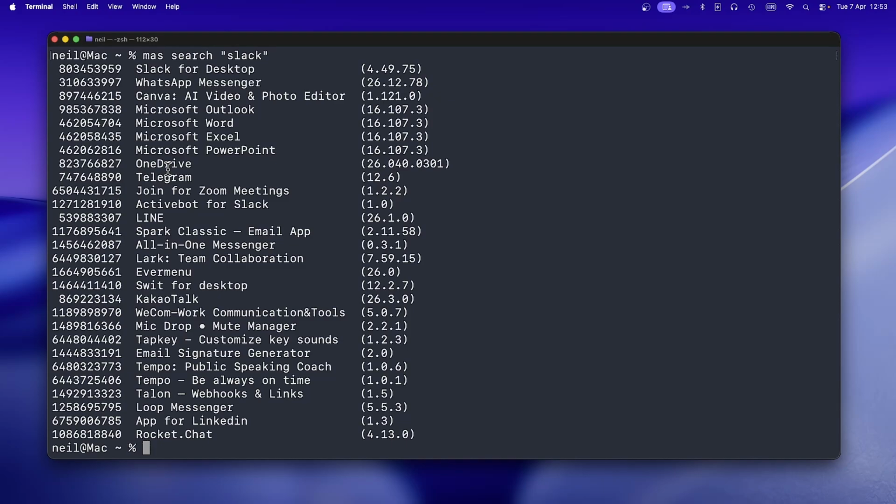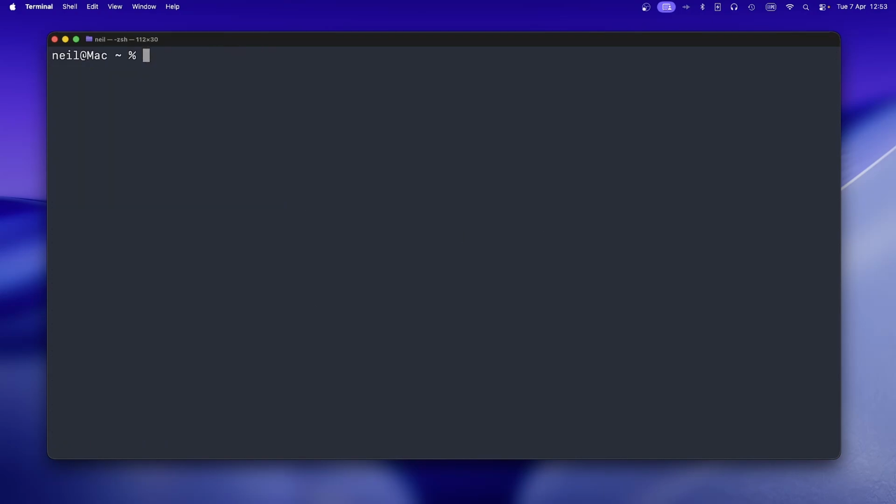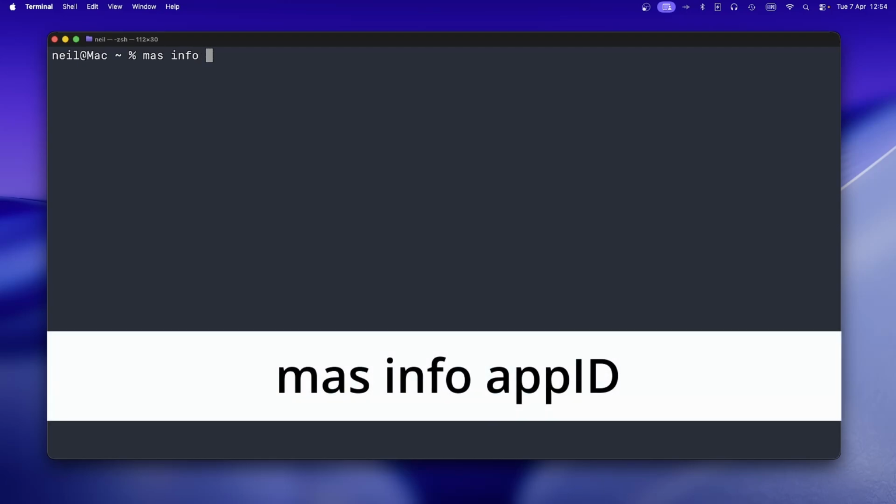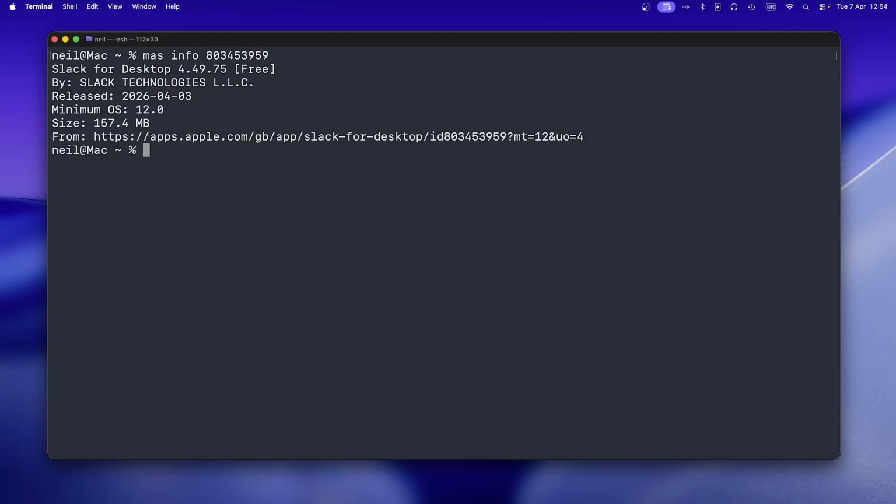I know that the one at the top is the Slack app, as I've searched for it before, so I'll copy the ID. I'll just clear the screen. What I'll do next is check that the app ID is what I'm looking for. I'll do this by running mas info and then the app ID. The output indicates it's from Slack Technologies LLC, which indicates it's the one I'm looking for.